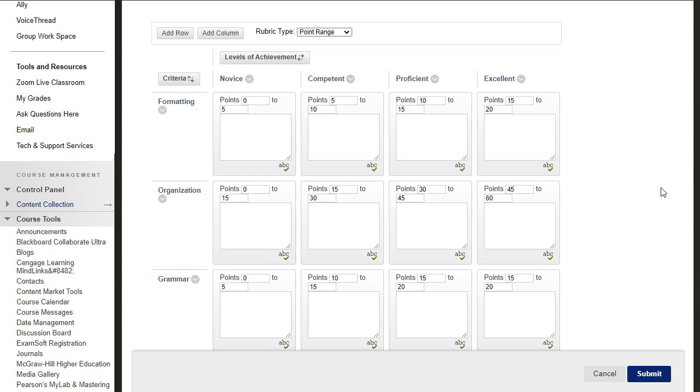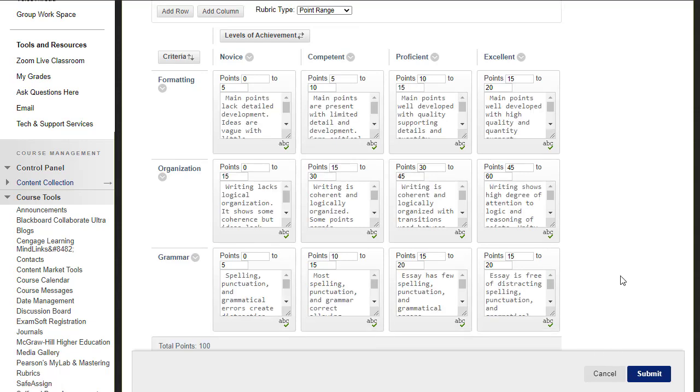Now that I've allocated points to each level of achievement, I'm going to briefly define each level of achievement using the text boxes just below the space where you enter the score, points, or percentages. Filling in brief descriptions for each level of achievement saves time later when you are grading and helps students evaluate their own work before they submit it. Once you're happy with the setup of your rubric, click the Submit button.